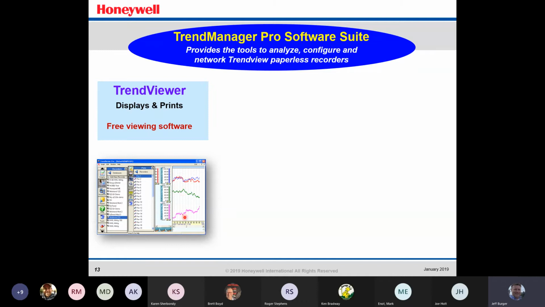The only thing you can do with this software is print out the graphs. You cannot configure the recorder. You cannot do any online imports of the data. It's basically for viewing the data and printing out the graph. So that is a free software that comes with the recorder, and it allows you some very, very basic features to get started.